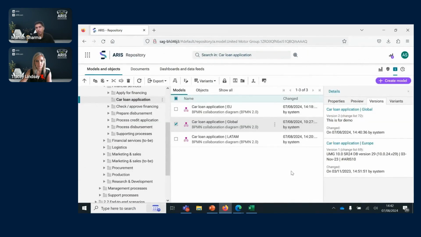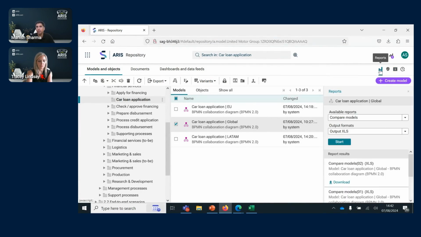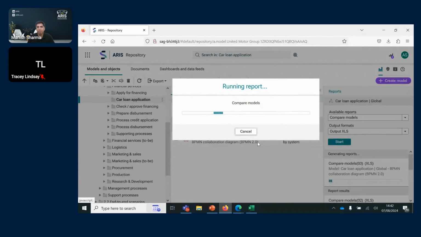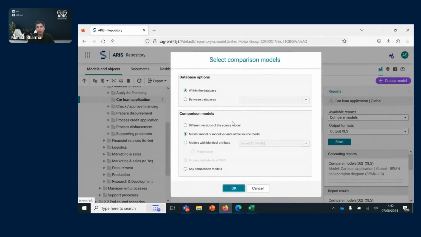So now, as earlier, you have an option to compare them, which I showed you earlier. So it's the same report, compare models. But in this case, I'm not comparing variants. Instead, I'm comparing versions, so within the database, I'm comparing different versions of the source model. So that's what I'm doing.